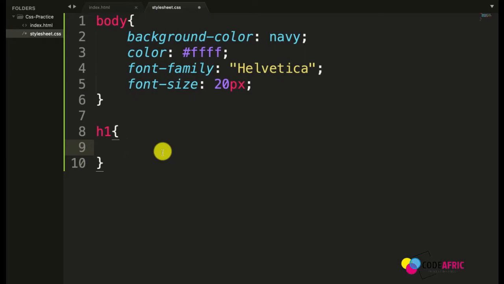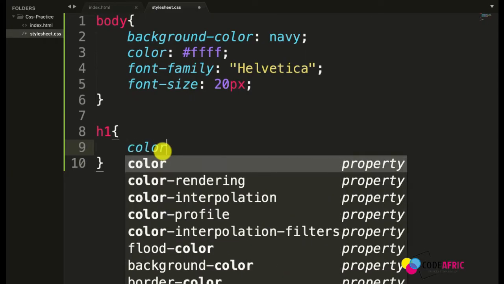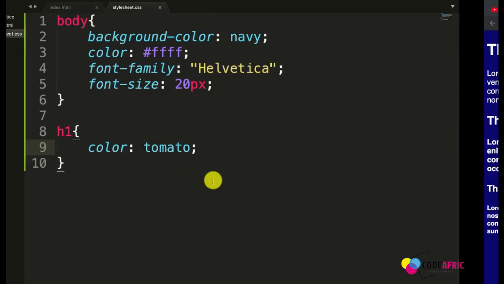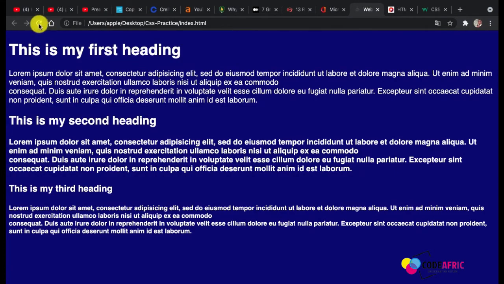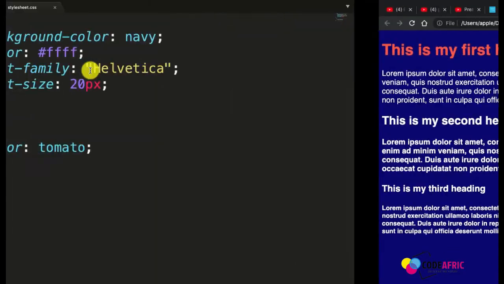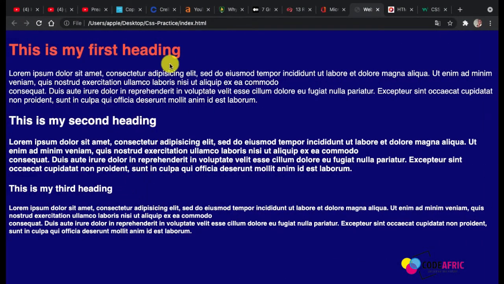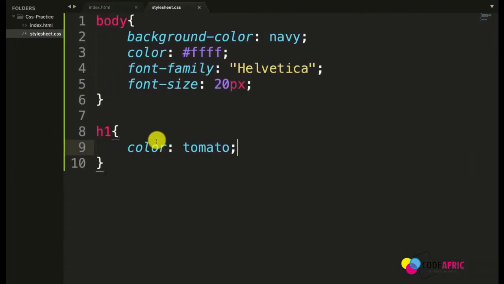Now, let's see how it works. So let's say in the H1, we want a color property of tomato. Save it, head towards the browser and refresh. And we see that we have a color of tomato here. Even though we set the rule that the font color should be white, we've now been able to override the font color that our body section, which is the parent component, is telling us.